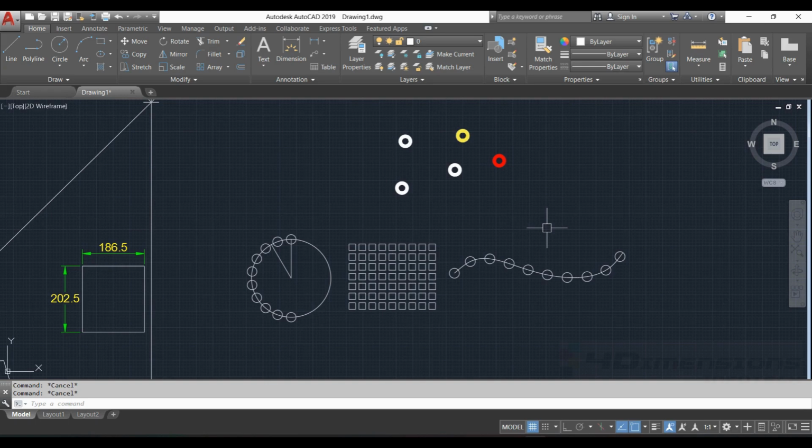So these were the commands for today. In the upcoming lectures, we are going to complete the further commands.